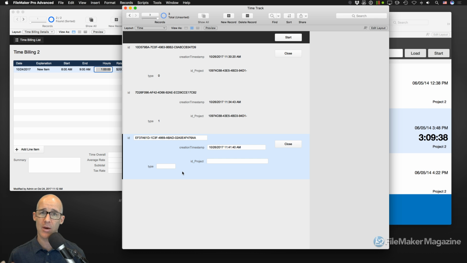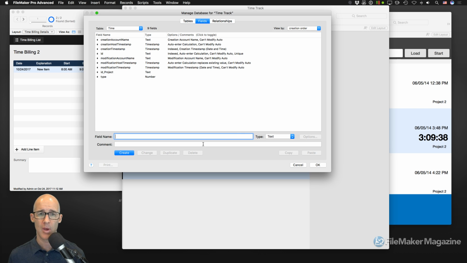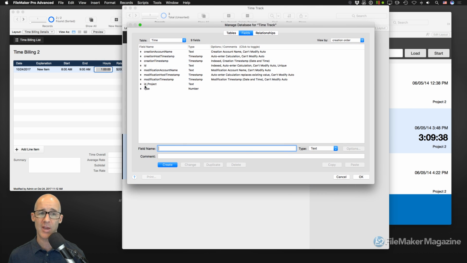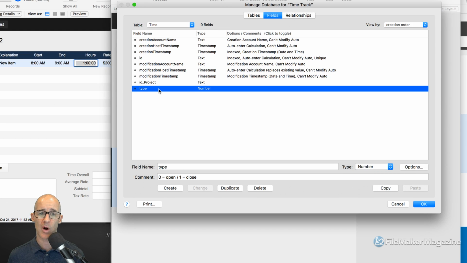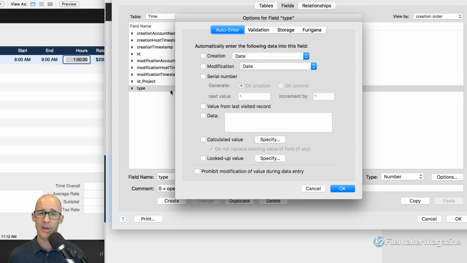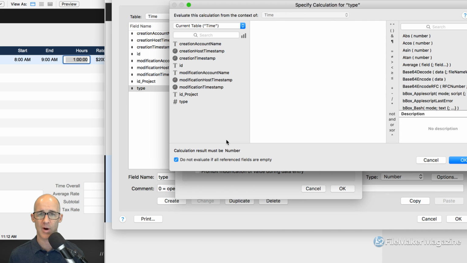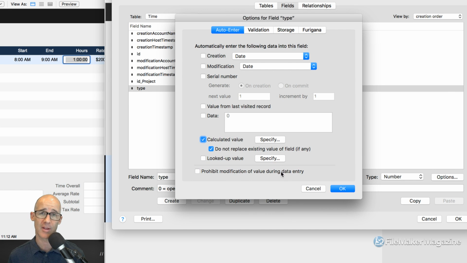Every time that a new record is actually created, let's make it default to a start type of record. How do we do that? We go into our defined database. We go to our type field. We double click. And of course, this, as I mentioned, putting this 0 is the cheap and easy way, but it is exactly the same thing as doing this right here. Both of those, as far as I'm aware, are pretty much exactly the same.